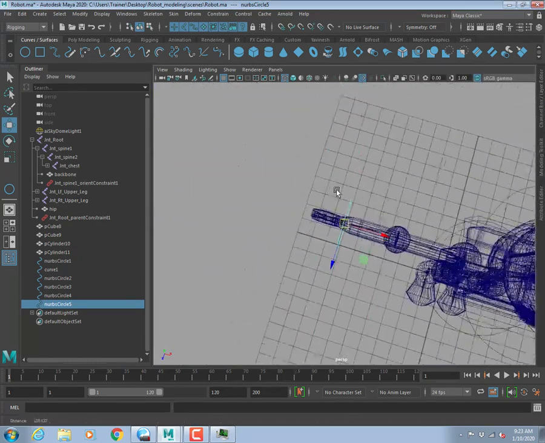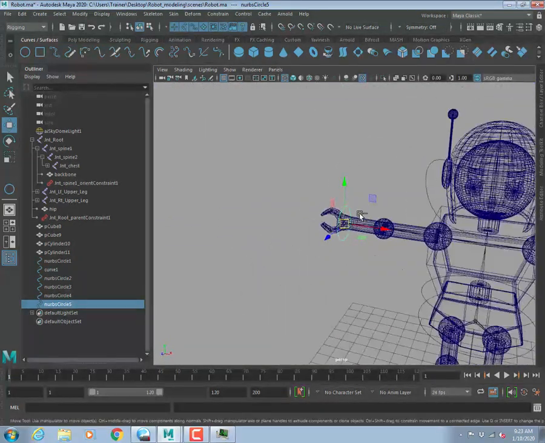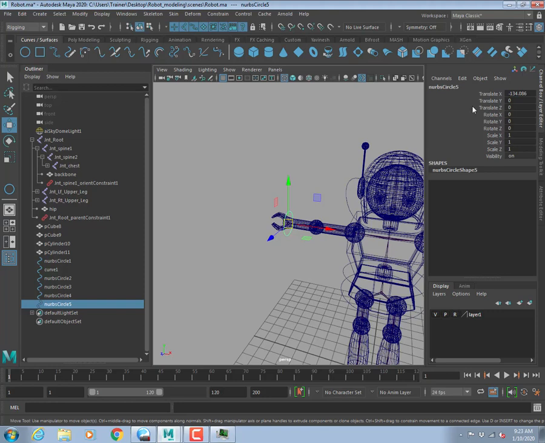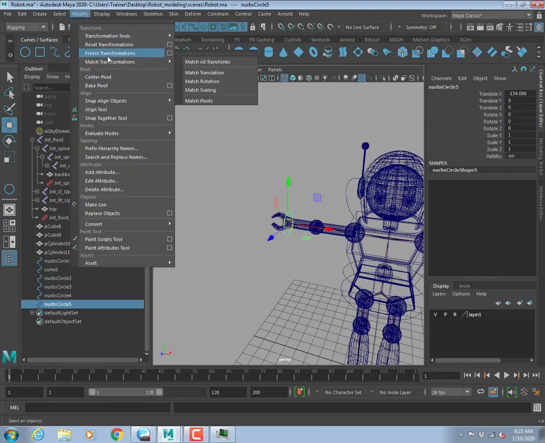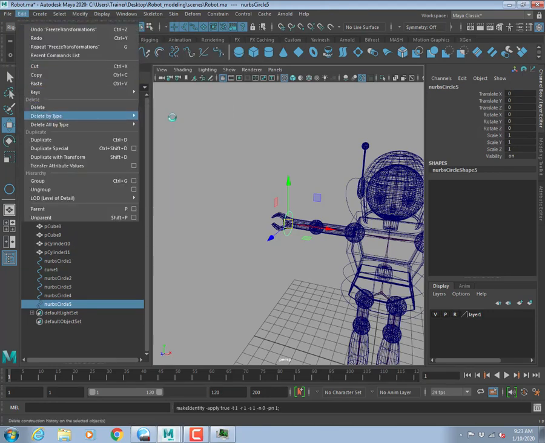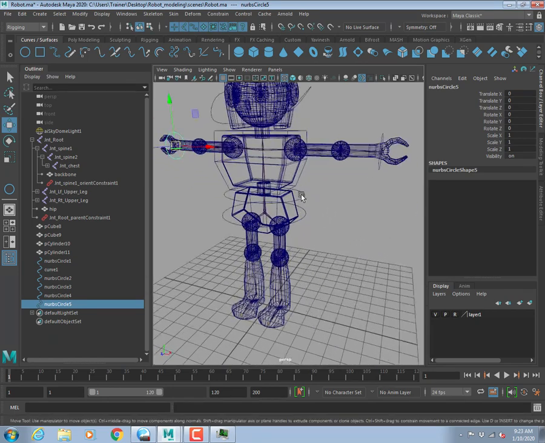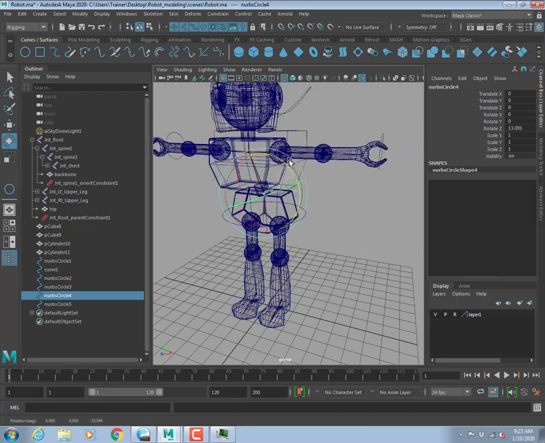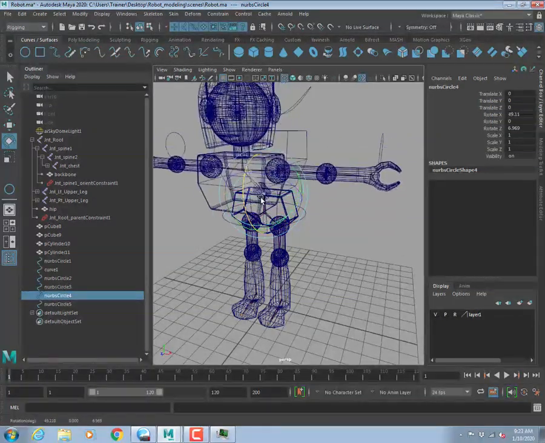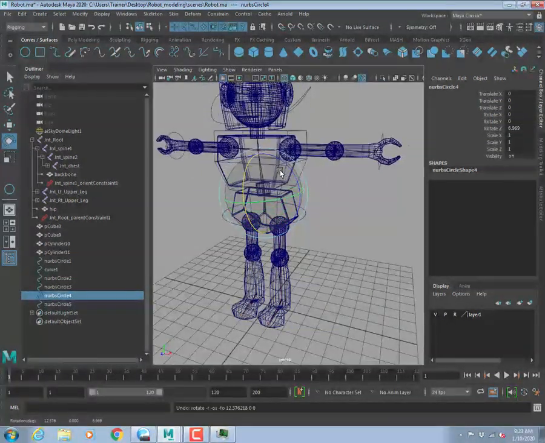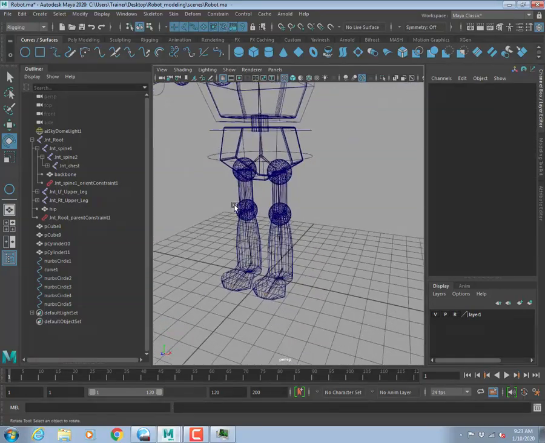Once you have placed it, make sure to freeze transformation, don't forget that. Modify, freeze transformation, edit, delete by type, history. Done with that. This one also done, the constraint has been done. So I can select the controller and move my character. I already undid that.